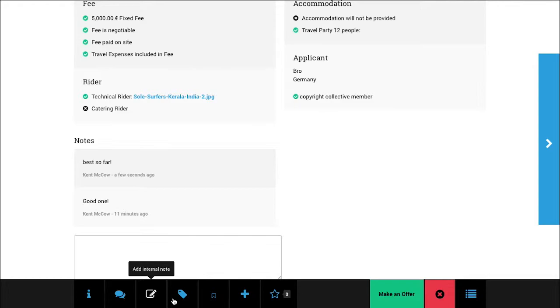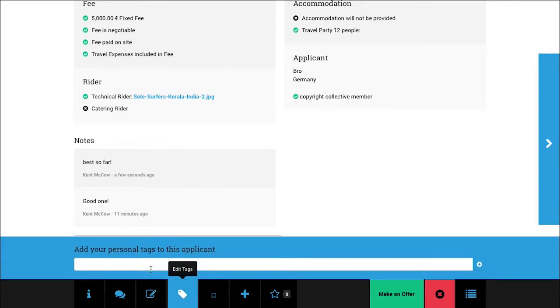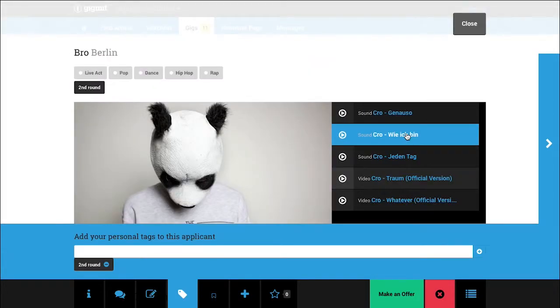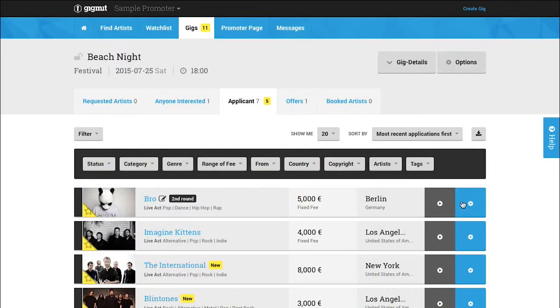The Edit Tags function allows you to add tags to the artist, which you can then filter in the application overview. It also lets you create a ranking or automatically sort through the list of applicants. The chosen tags appear in the overview next to the artist names.